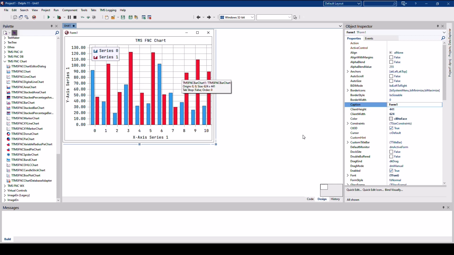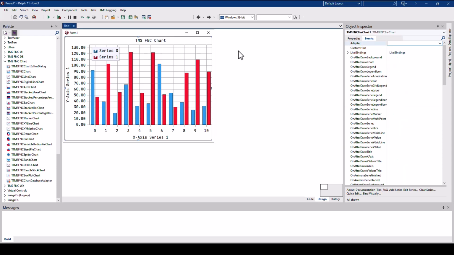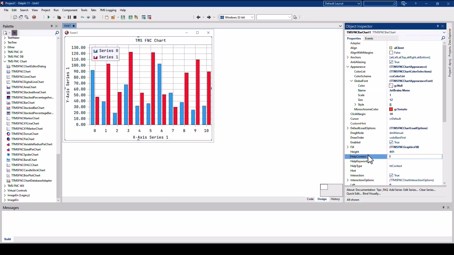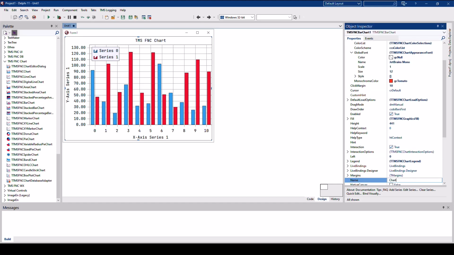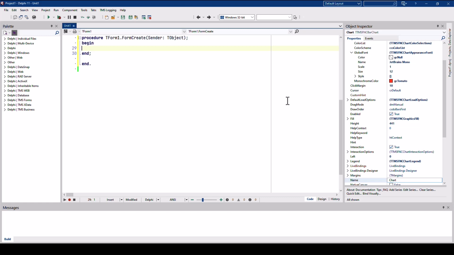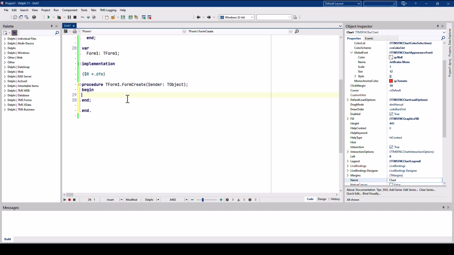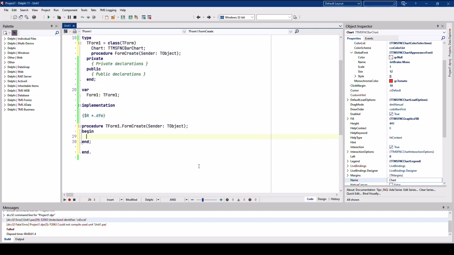Of course, all these values of the appearance property can be accessed at runtime as well. Let's rename the chart to make it easily accessible in code to Chart. Switch to the source code, go to the form create event. At design time, we set the color scheme to CSS color list. Let's switch to Excel as soon as the form is created.